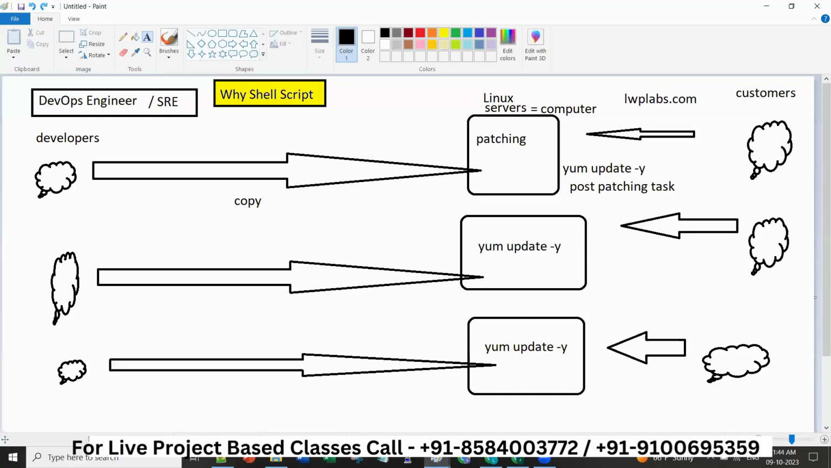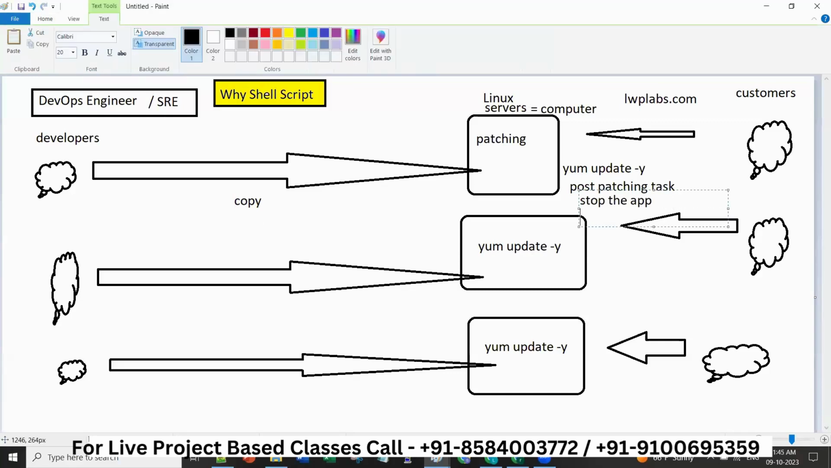So with this we understood that there is some repetition of work which we have to do multiple times, and that is a time-taking process. So if you want to automate a repeated task in Linux, because we are learning shell script in Linux only, then what will we be using? We'll be using shell script. A repeated task.